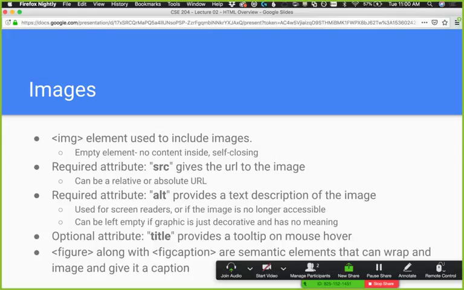Okay, so we can use image or IMG elements to include images. They're empty elements. There's no content or text inside of them, so they're self-closing. They have a little slash at the end rather than an opening and closing tag. They've got a source attribute to give the URL to the image. It can be relative or absolute, so it could be an image you've got within your files of your website, and you can link to it that way, or you can link to an image on a different website.